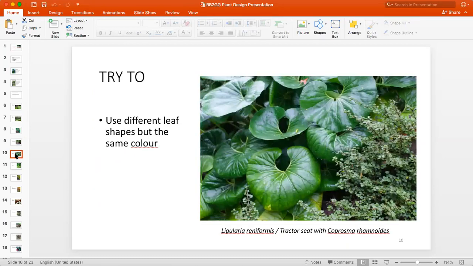One of my favourite plants here, Ligularia reniformis, that's the Latin name. Tractor seat is the common name, because it has that distinctive shape in the leaf, which is similar to one of those old tractor seats. So big, green, glossy leaf, contrasted with a much, much smaller, but also rounded leaf. It's not exactly the same shape, but it has that rounded edge about it. So similar shape, but much a contrast in colour there.